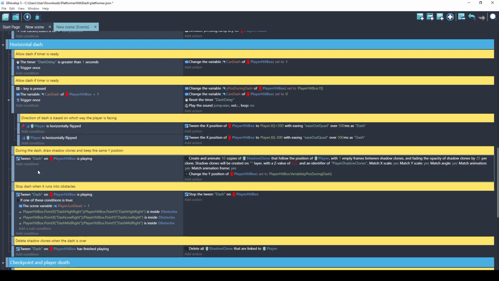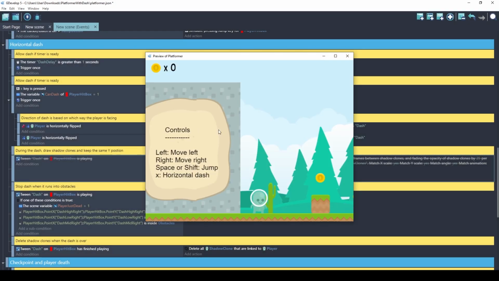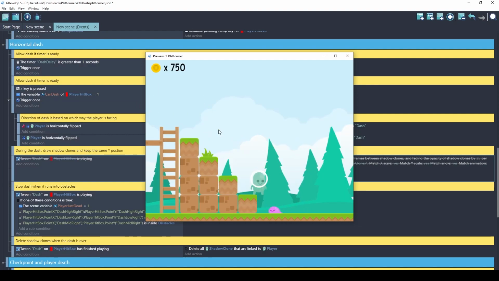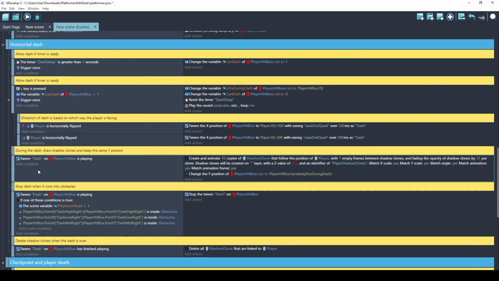So this next event is where we do the shadow clones. I'm going to actually disable it to show you what it would look like without shadow clones. So this is the dash without shadow clones. It also doesn't include the logic to keep your player at the same Y value. This is the event that does the shadow clones, and it also makes your Y position static during the dash.